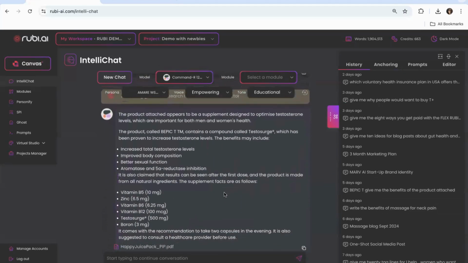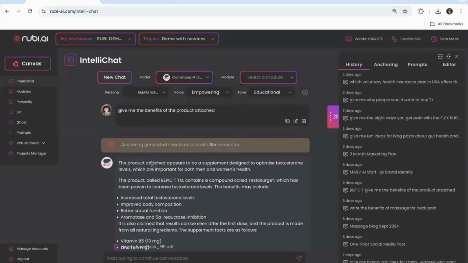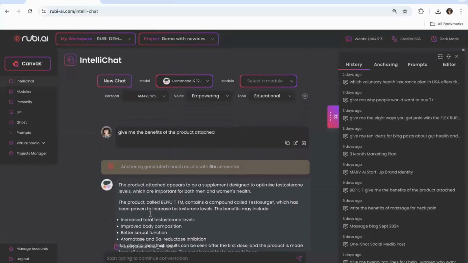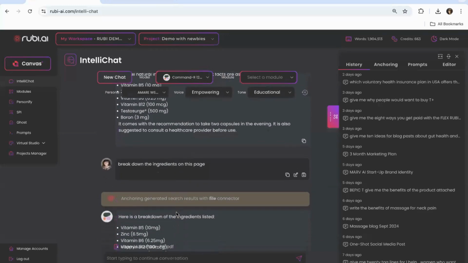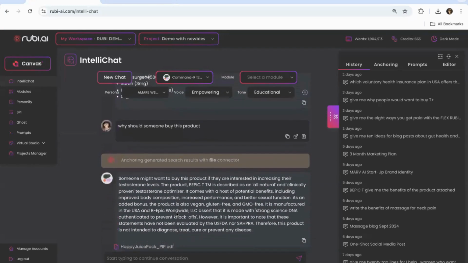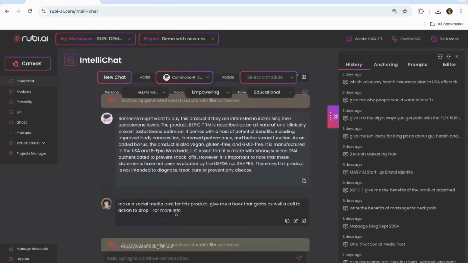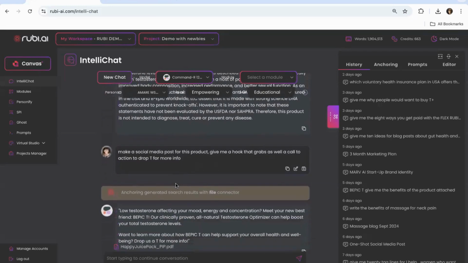There's a new testosterone that's all natural. And I anchored the PDF of that. And I said, give me the benefits of the product attached. Boom. So you get this thing, right? Break down the ingredients. Why should someone buy this product? They want an all-natural testosterone optimizer.